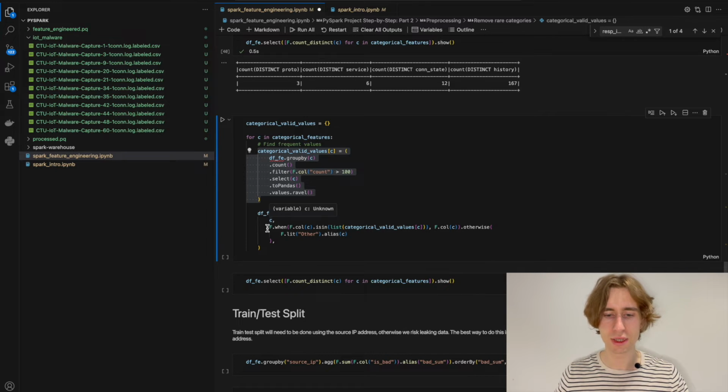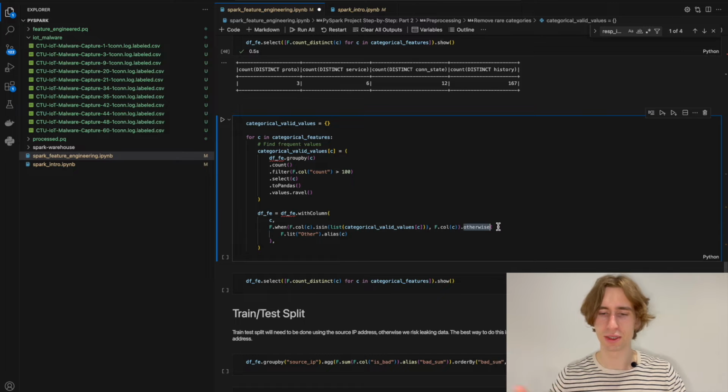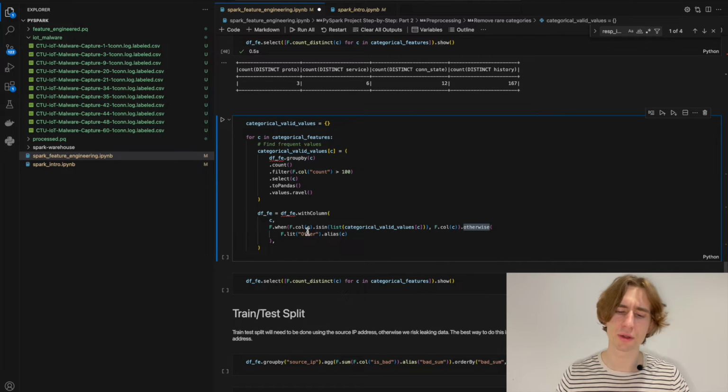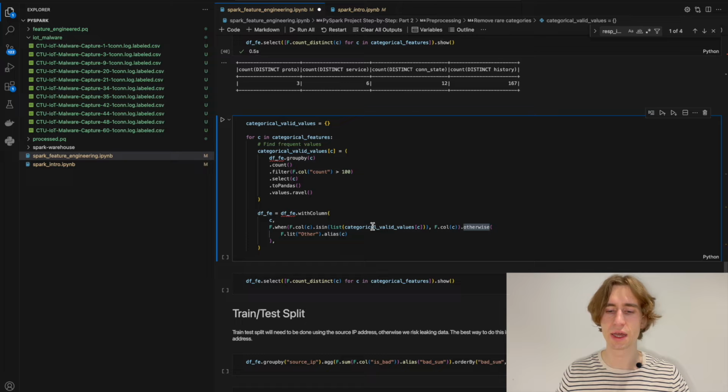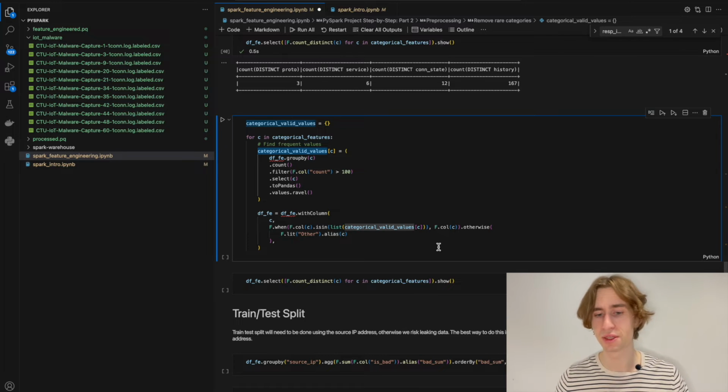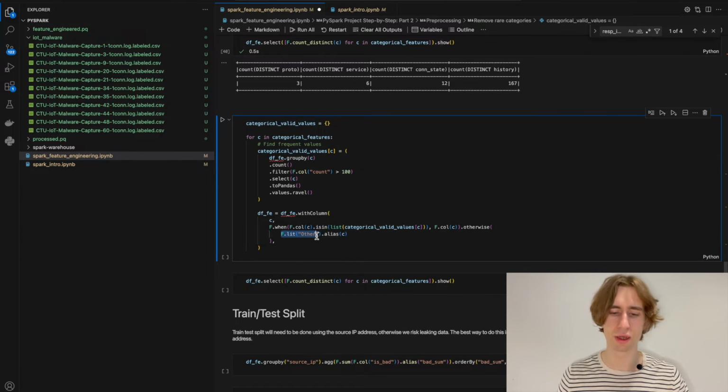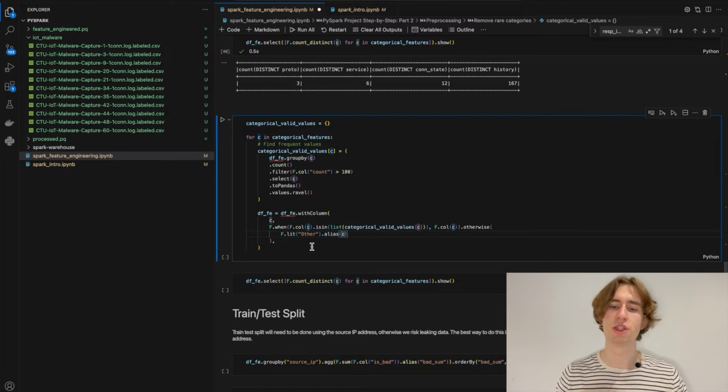So here I'm using a kind of if-else scenario, except I'm using when and then otherwise. That's another nice utility by PySpark. Here I'm saying that when this column that I'm operating on, the categorical column, is in the list of the categorical valid values that I generated previously, then I want it to be the same value as it is, so don't do anything with it. Otherwise, fill it in with the value of other and then rename it to keep the same name, because otherwise it would have a very long name of the chained operations that we did.